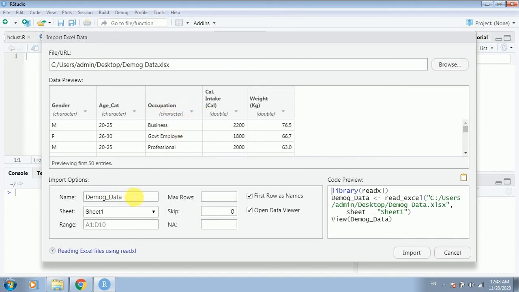Now look at the name. This is the name of the Excel sheet, demog underscore data. You can keep the same name, but if you want to change it, you can change the name of the data as well. For example, if you want to keep the name demographic data, you can keep that as well. This is up to you.